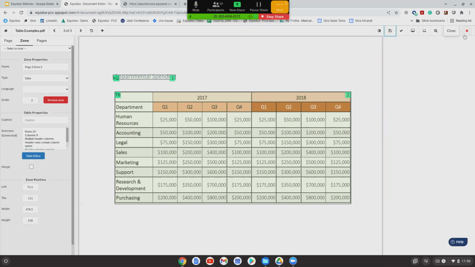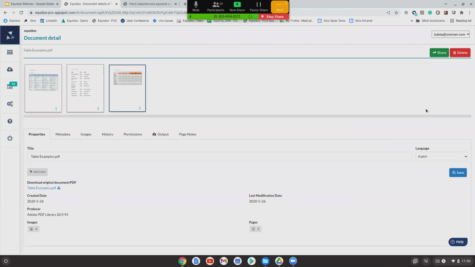The last thing I would say about Equidox is the fact that we do have a lot of support built into the application.